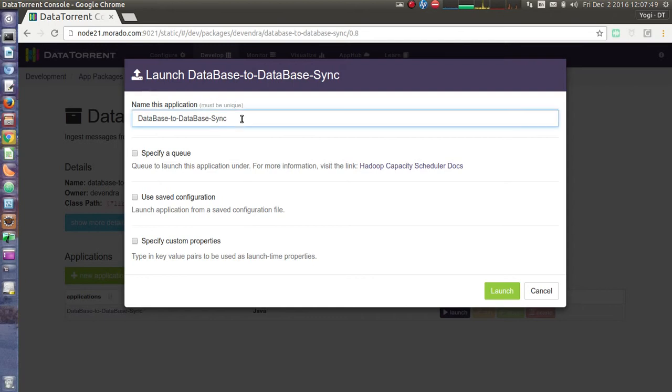Let's look at the properties in this dialog box. So the first one is the name of this app template, or rather the name of this application which is a running instance of this app template. By default, the name is database to database sync. You're free to change this name if you want, but make sure that the name of the app instance is unique across all the running applications on your cluster.